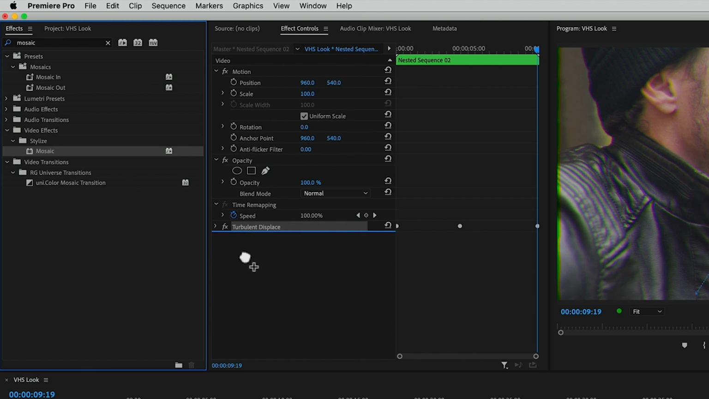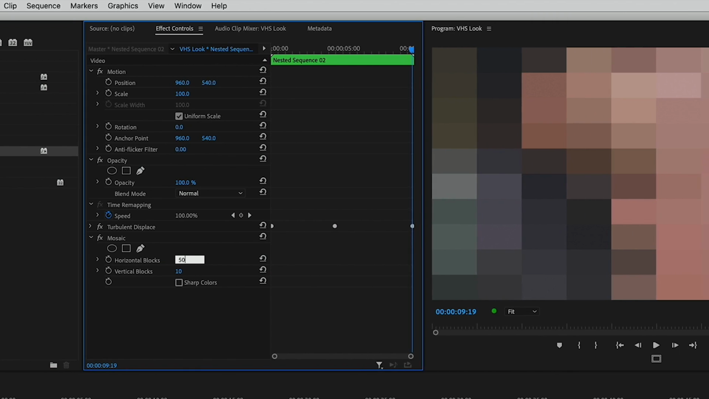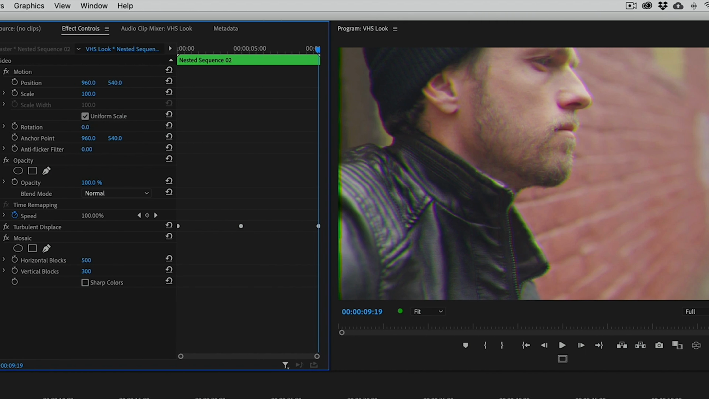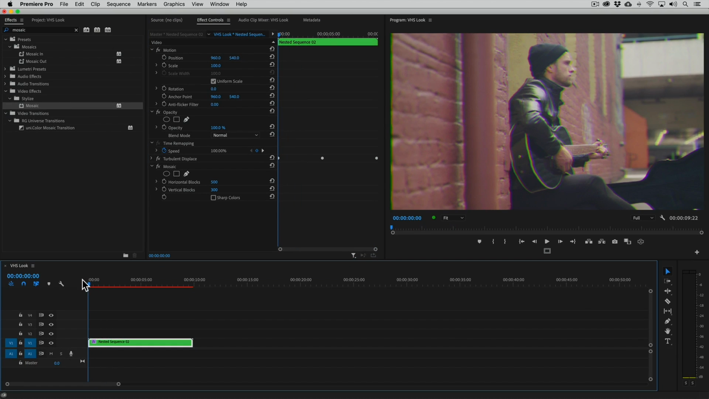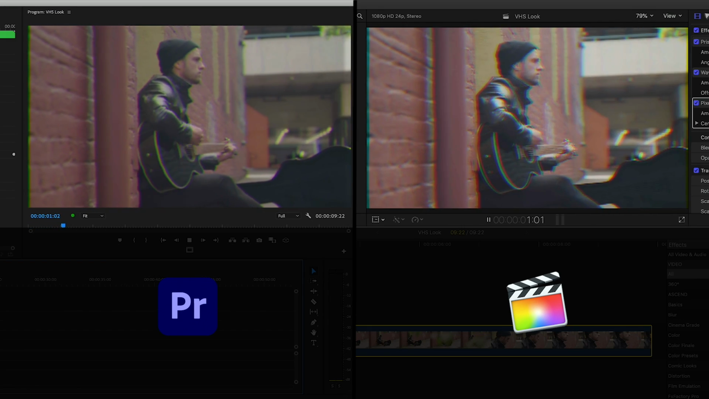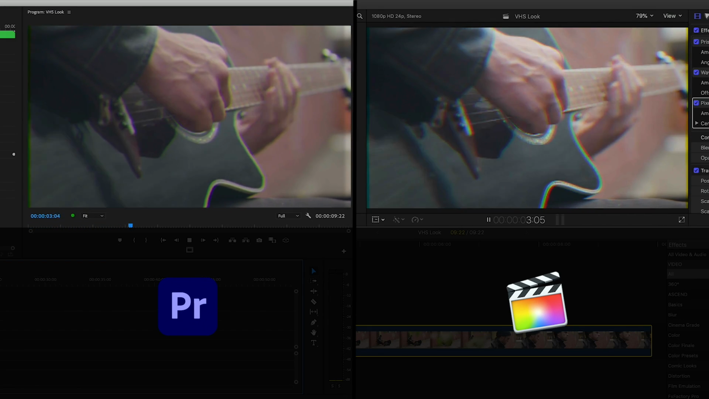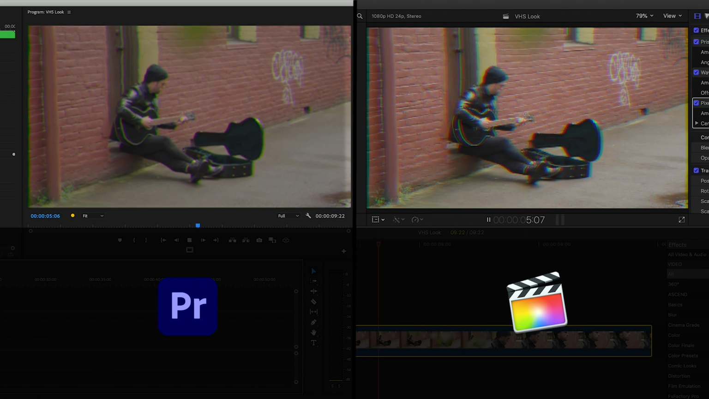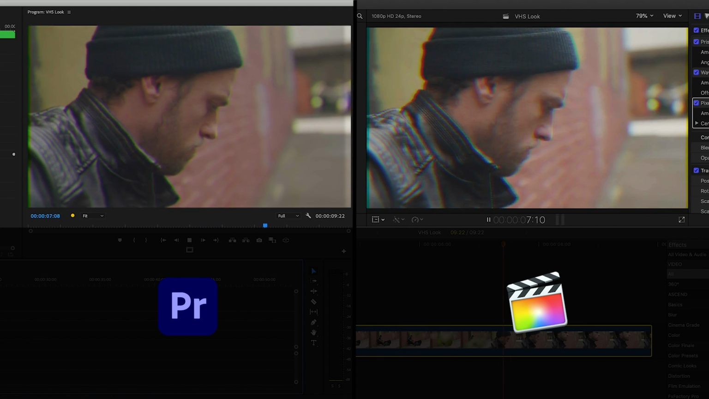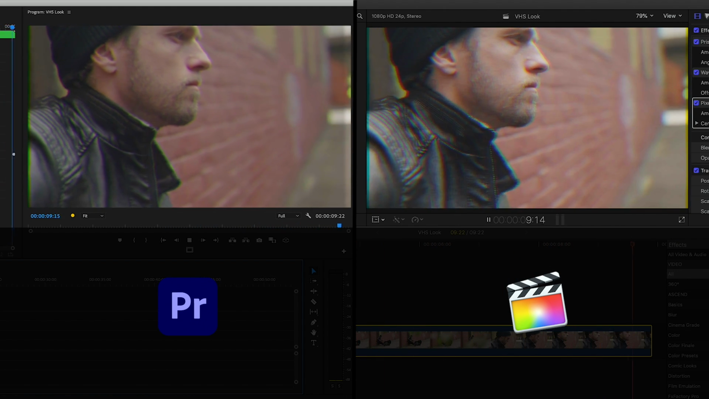In Premiere, we'll apply the mosaic effect and change the horizontal blocks value to 500 and the vertical blocks to 300. Now let's hit play on both NLEs. Alright, it's beginning to take shape. So that's enough distortion for now. We don't want to break the fabric of the space-time continuum, so let's move on to texture.